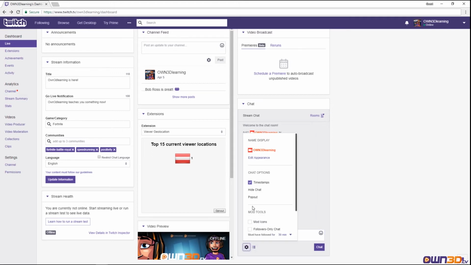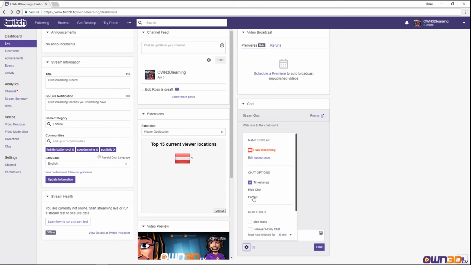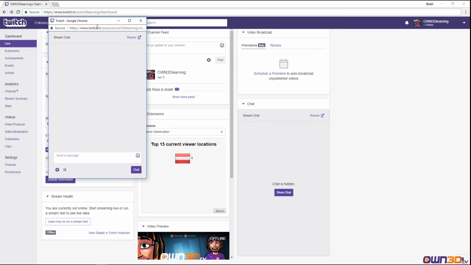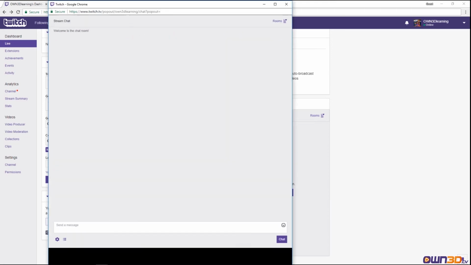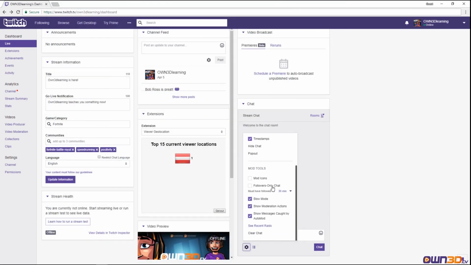So if you get distracted for a second, you can hide your chat. Showing it again. We can also pop out chat so it gets in a separate window. That's what I like to do. I usually have it open in a separate window. Then I can make it bigger as well and so on. We can have the mod icons on.